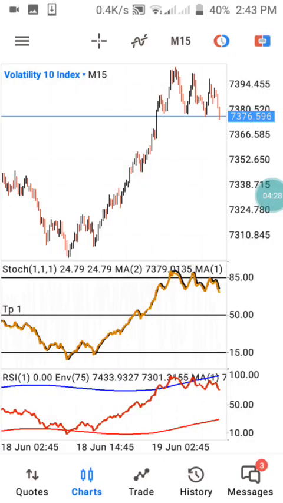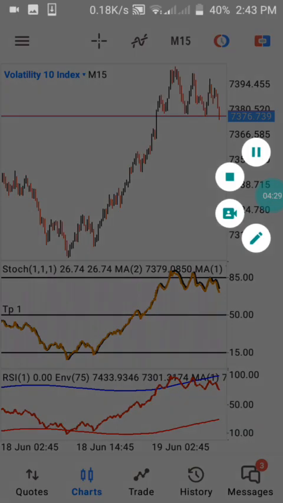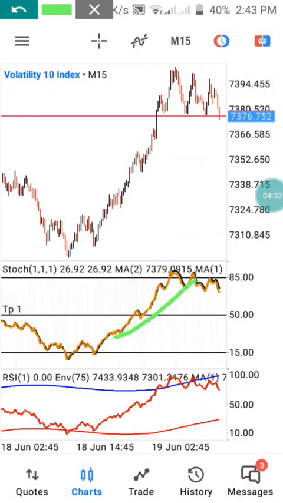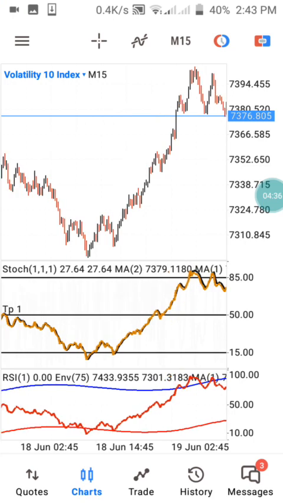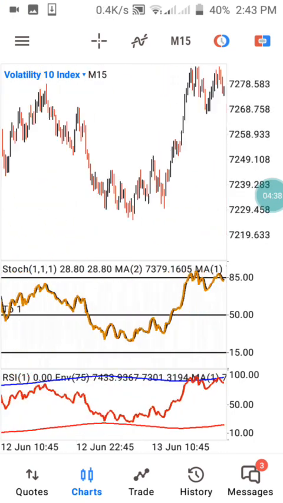So this is our first indicator 1. This is our indicator 1, and this is our indicator 2. This is our main chart. So we have our two moving averages on our main chart. Let me show you these two moving averages.